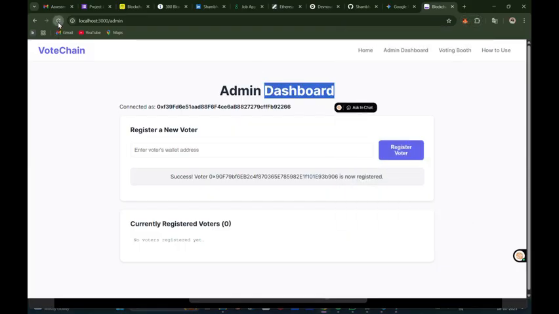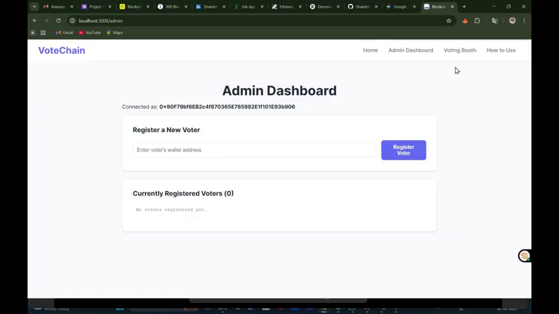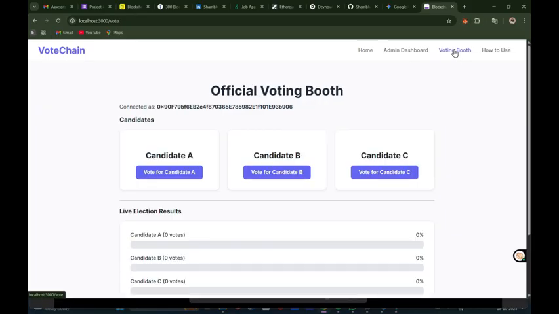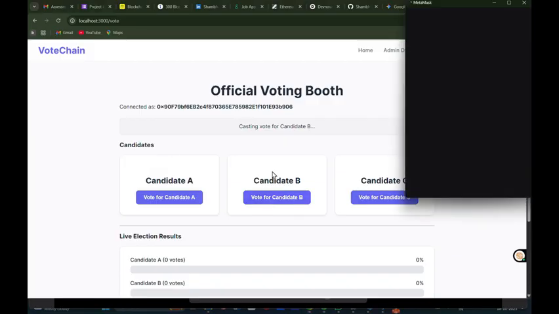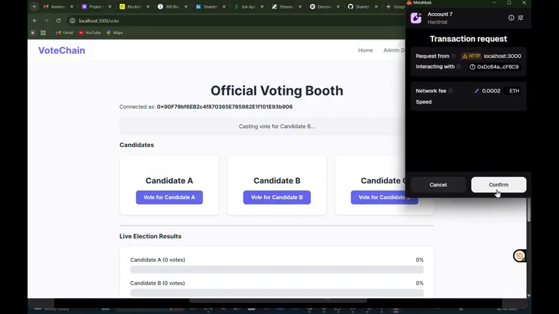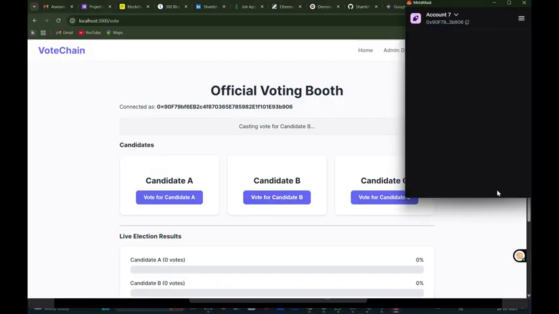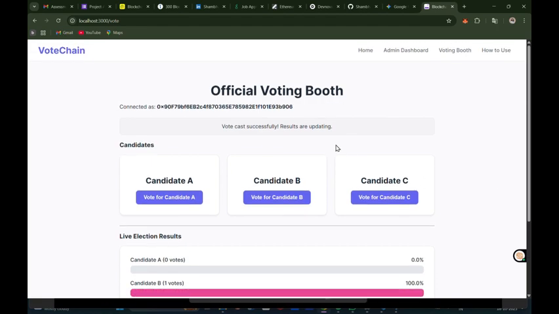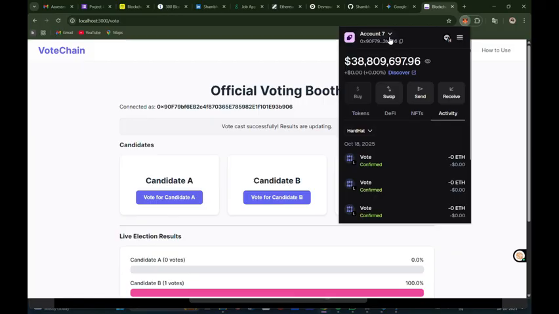Now we will see casting the votes. So we have connected with this account and we'll go to the voting booth. So this is the voting booth and the candidates can be seen on the voting booth. The person is trying to vote and will get a transaction request, and the vote is casted successfully.